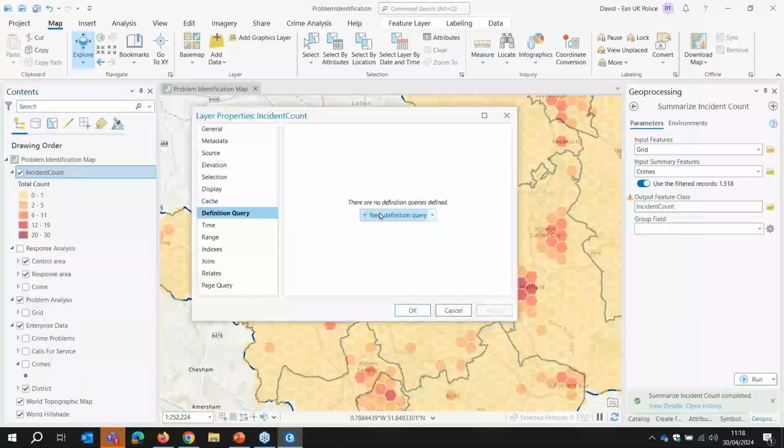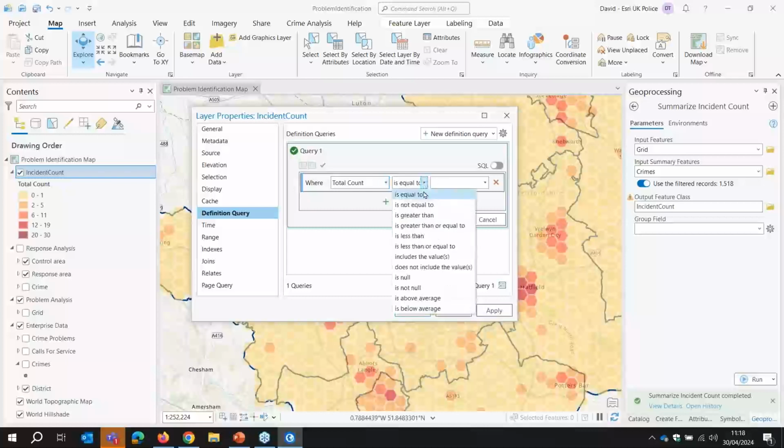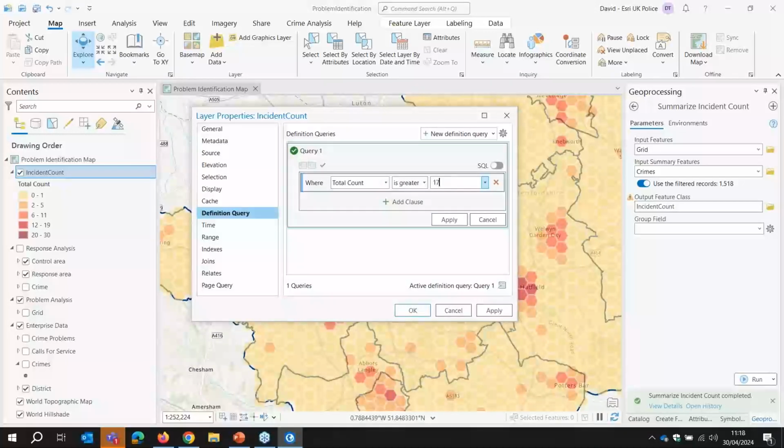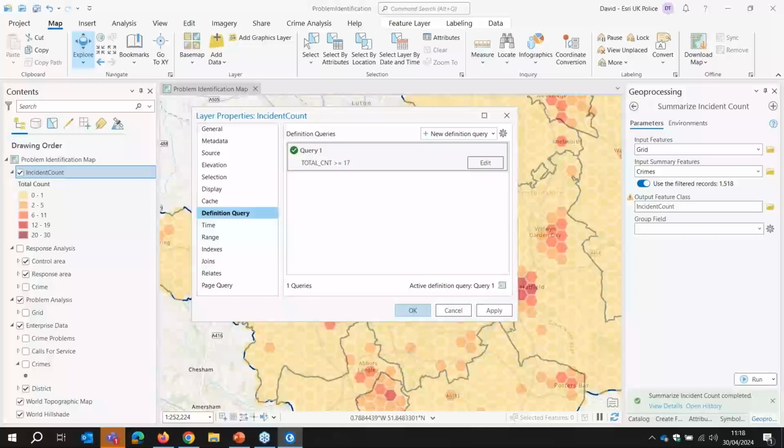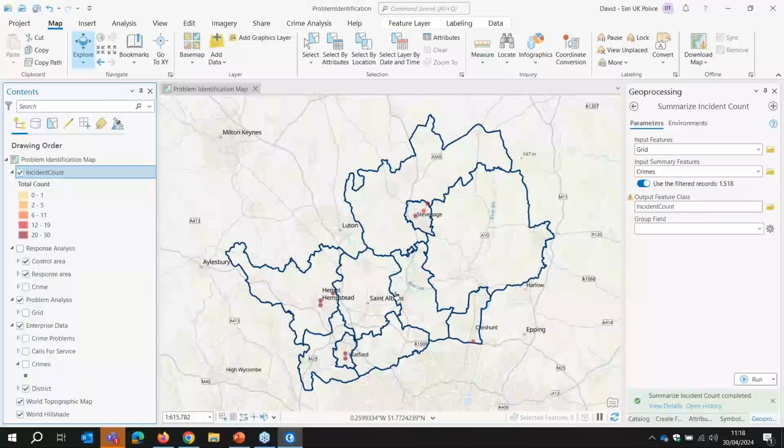So I'm going to do another definition query, and I'm going to say I want to see just data where the total count is greater than or equal to 17, and apply that, and that's going to update the display. So I'm just seeing those top 9 key locations. So this is the sort of thing you could use for grip funding if you're asking the Home Office, or could be used as part of any problem-orientated policing approach, because it's really defining very clearly where these key locations are. Now I've done this, I perhaps want to capture one of these areas with a problem profile.